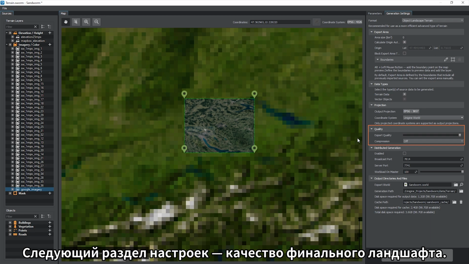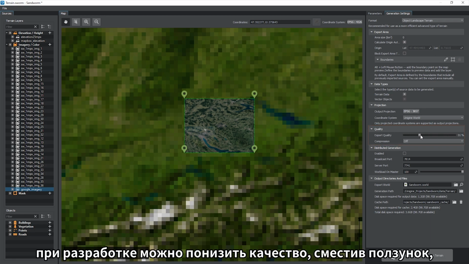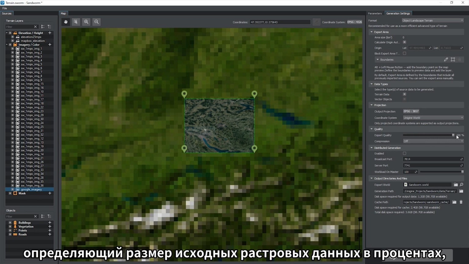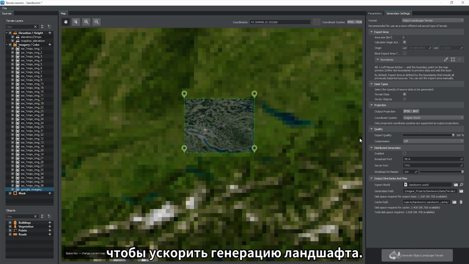The next section is the quality of the final terrain. You can decrease the quality slider that determines the portion of the source raster data as a percentage to accelerate terrain generation with reduced quality for fast iterations during development.